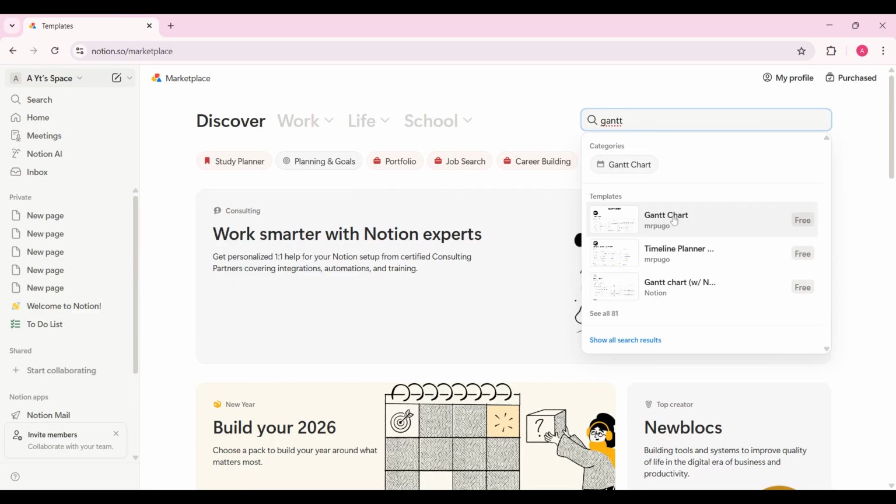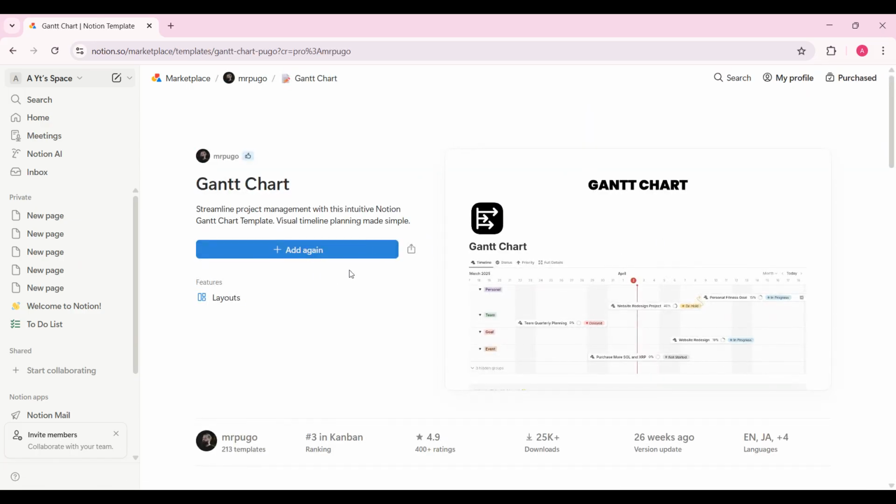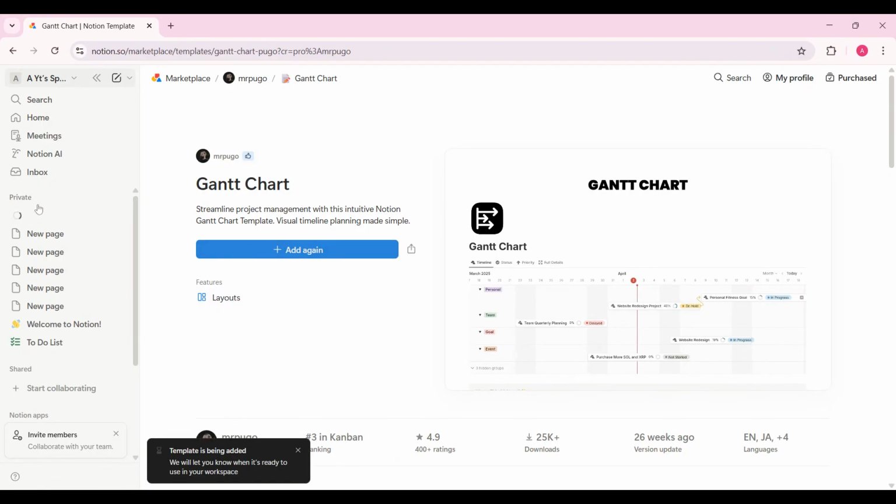When you see the Gantt chart template, click on it to open the preview. Take a quick look to make sure it fits your needs, then click on the Add button. This will add the template directly into your Notion workspace so you can start editing it.